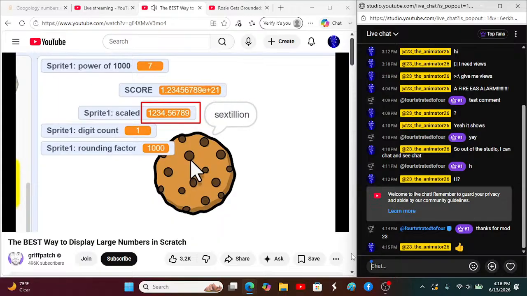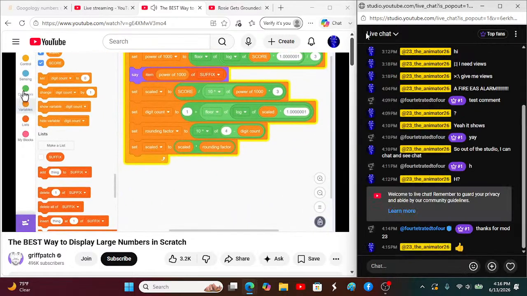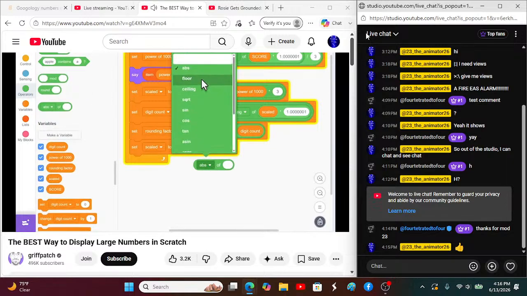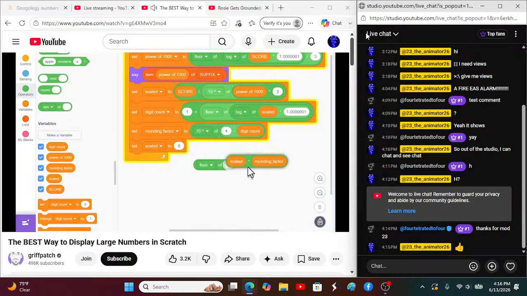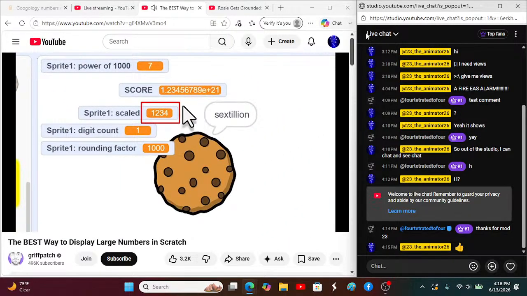It's so weird, but it's exactly what we wanted to do, because now we can apply the floor operator to round this number down to the nearest whole number, clearing away all the digits to the right of the decimal place. So yep, we're going to wrap that expression in a floor block. Set scaled to the floor of scaled multiplied by the rounding factor. And straight away you'll see that our scaled value is now a whole number of exactly 4 digits.